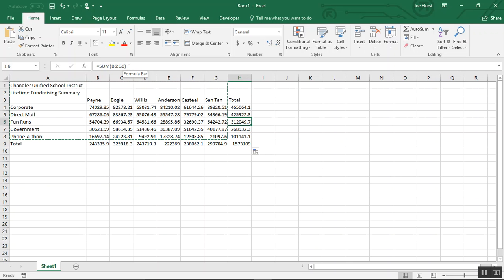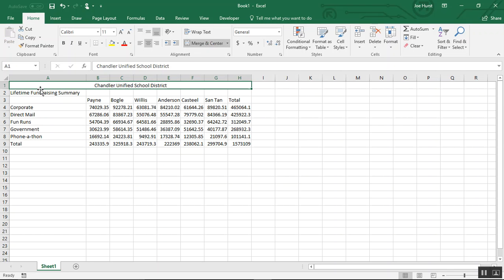The next thing that we're going to do is we're going to kind of format our table to make it look nicer. So we're up where it says Chandler Unified School District, highlight that, and then highlight all these blank cells over to the end of your table right here. And we're going to click this button right here. It says merge and center. And what it does is it makes all those cells, it merges them, and any text that's in it, it centers it. Let's do the same thing to this one right here. Merge and center. Nice. Perfect.